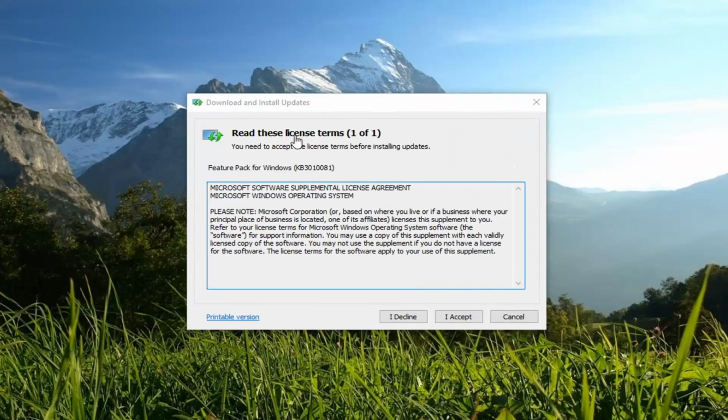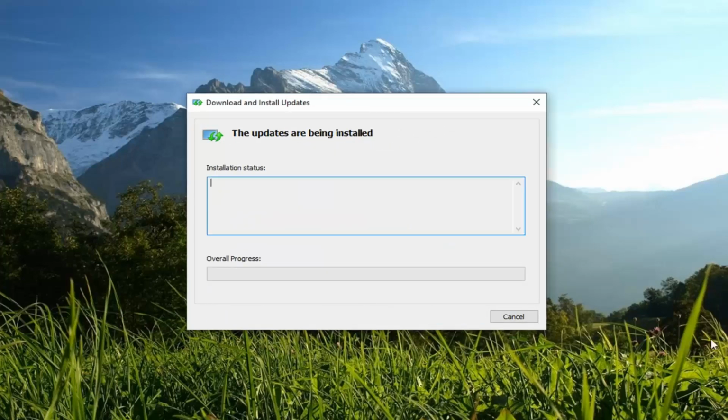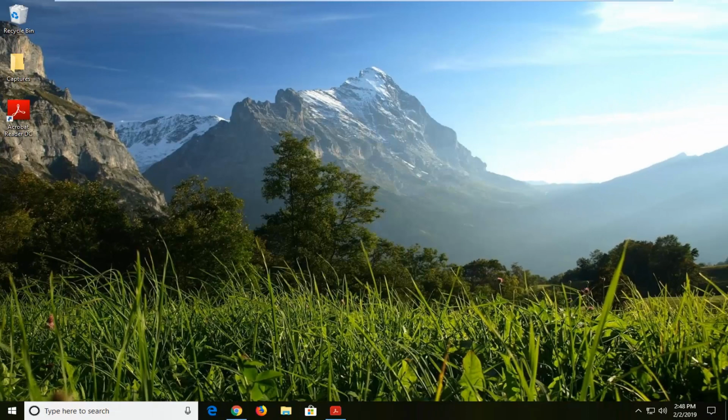It should say read these license terms. Once you're done looking through it, just left click on I agree. Once it's done installing, I would suggest restarting your computer and you should be good to go.